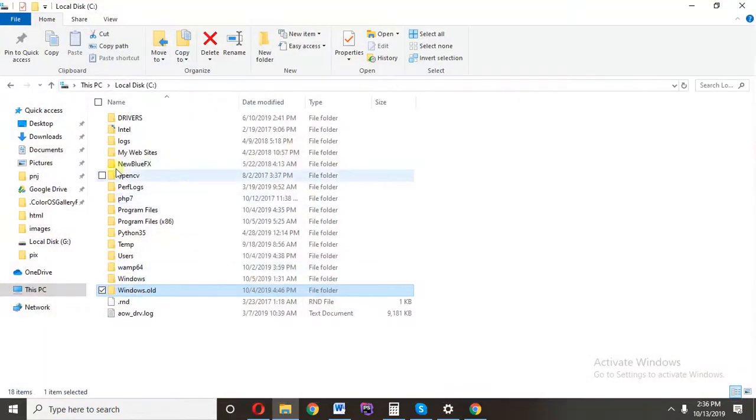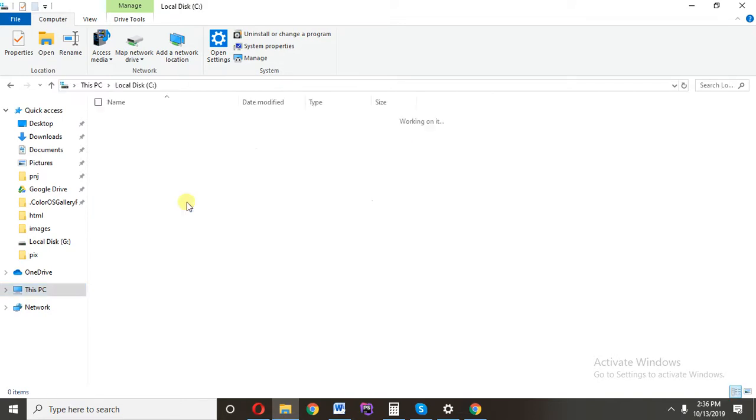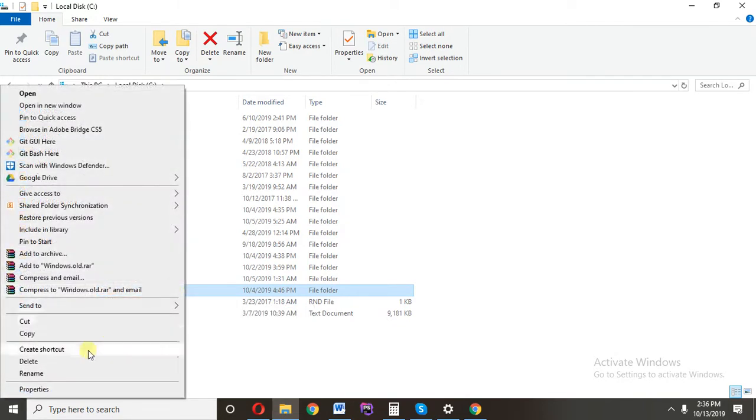Open my disk. As you can see, my C drive is total 118 GB and only 6 GB is free. So click on C and you can see this is the old updates of Windows. So let's check how much space it is taking.